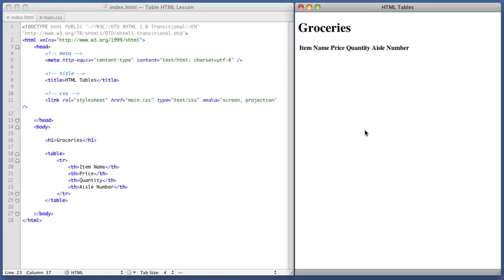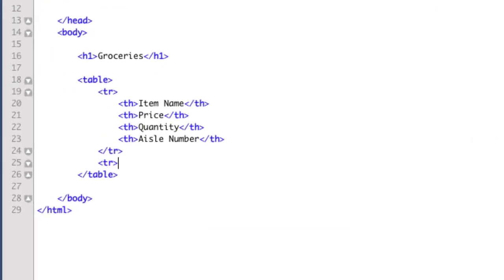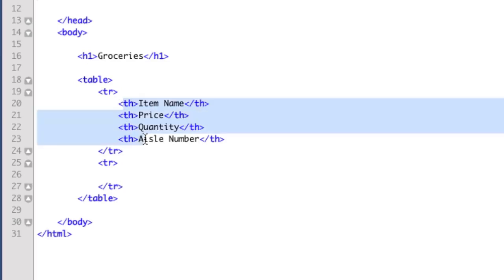Great. Now that we have our labels, our headers out of the way, let's go ahead and add our first actual grocery item. So in our markup, we're going to create a new row. So we start a table row and we end the table row. Okay, now instead of table headers inside the row, like we used above, we're now going to use TD, which stands for table data, right? So our first one will be milk.